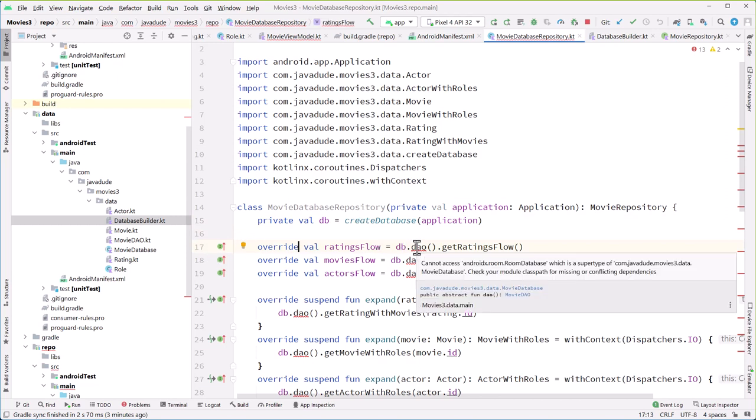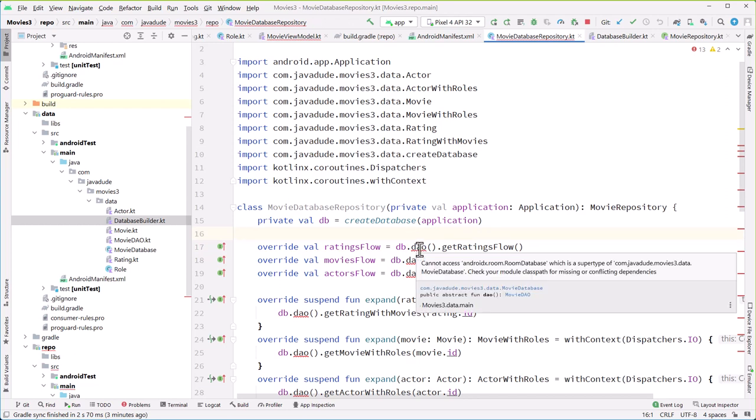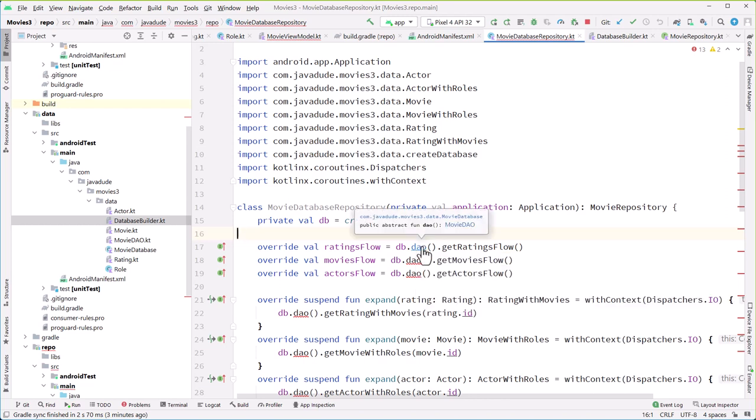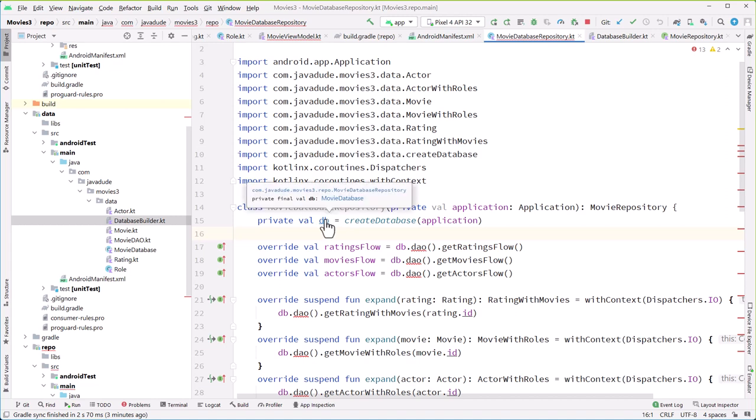And what is he unhappy about here? Cannot access room database, which is a super type of him. That's interesting that that's a problem. I'm not quite sure why it needs to have room database. So DB comes back as a movie database. Why does he need the super type there?